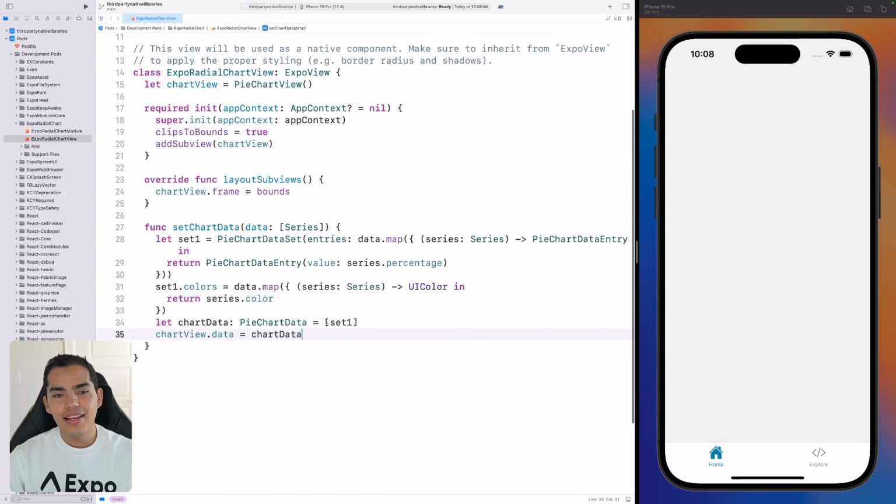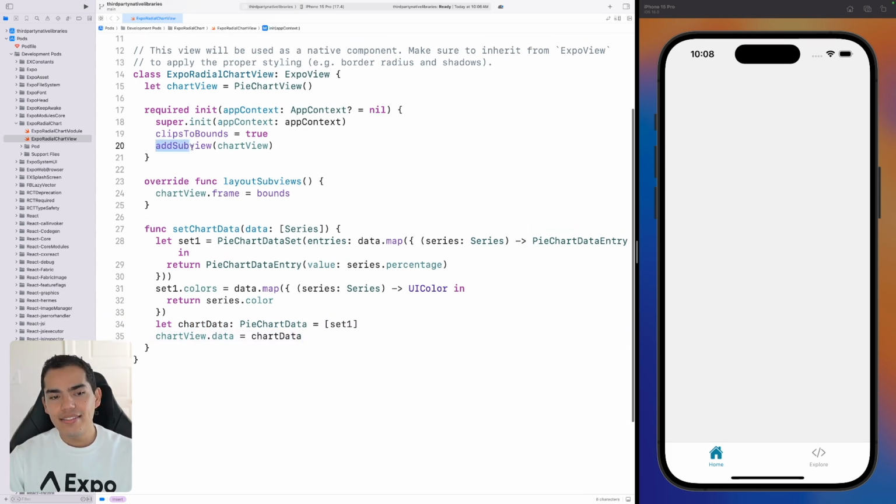Okay, and that's all we need. We're adding the subview, which is the most important thing. This is what we are going to see on the native side. So let's go ahead and hit save.